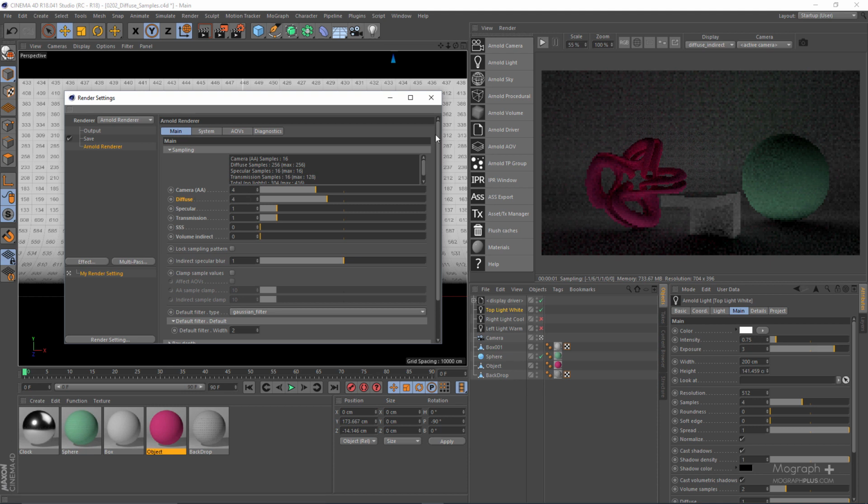In this lesson, we discussed diffuse samples, and in the next lesson, we are going to talk about specular samples.